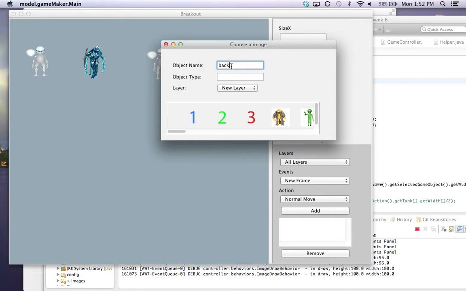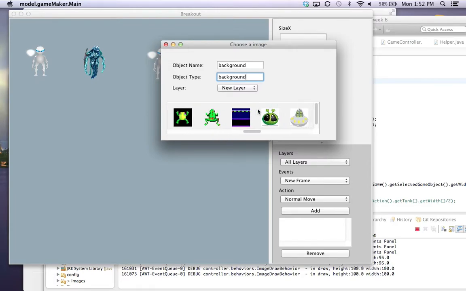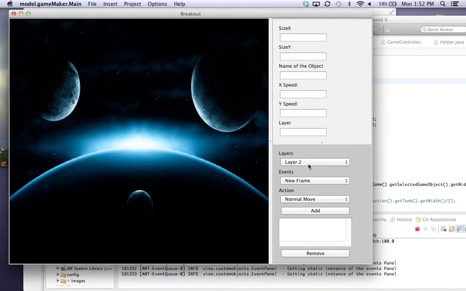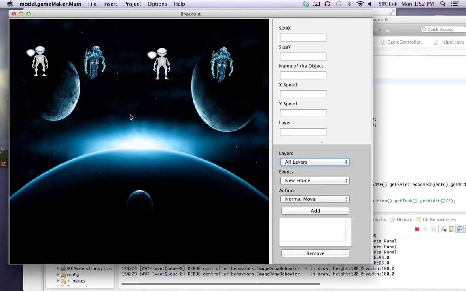Now I'll be implementing layers, and I'm going to be putting in a background for my game. I'll be selecting a new layer for the background so that it's behind. So there you go. I have all the layers. So now I have two layers: one layer with all the game objects and the other the background.